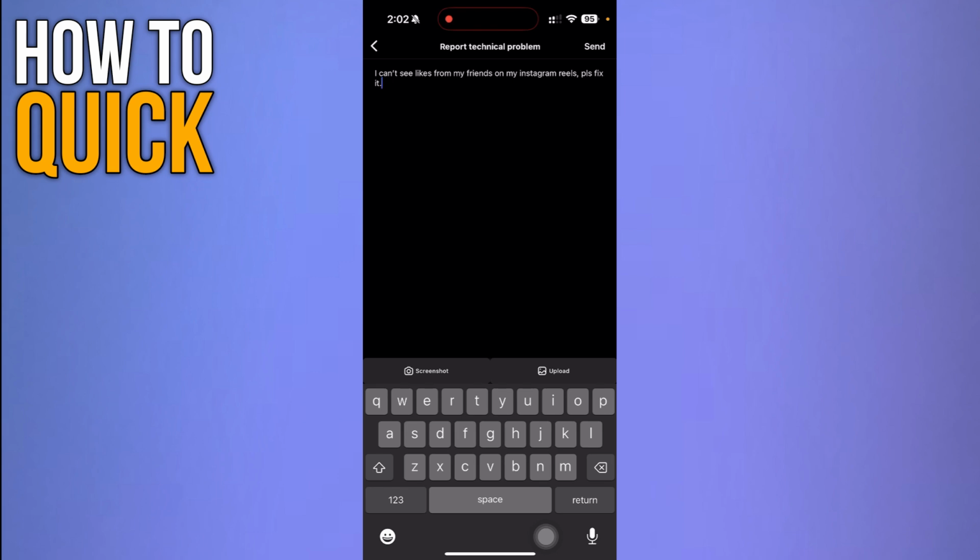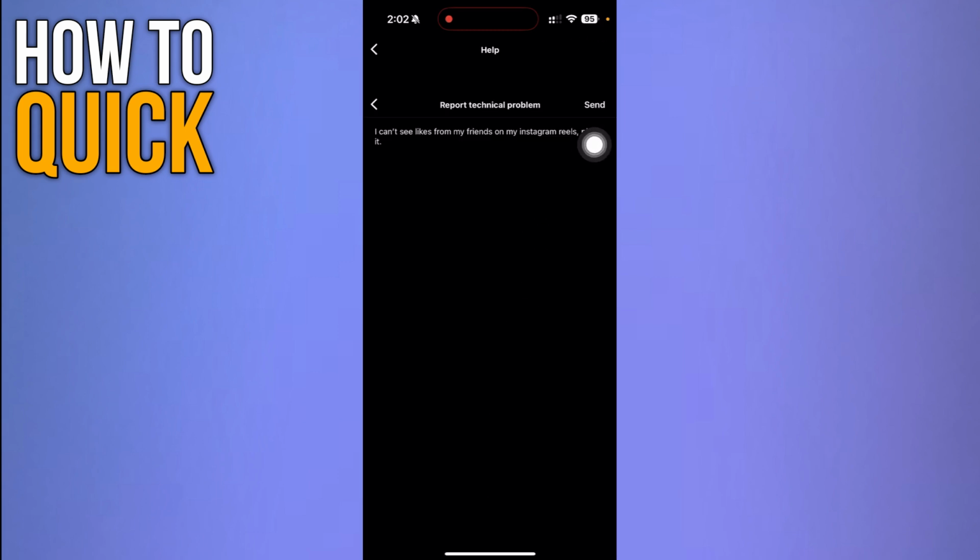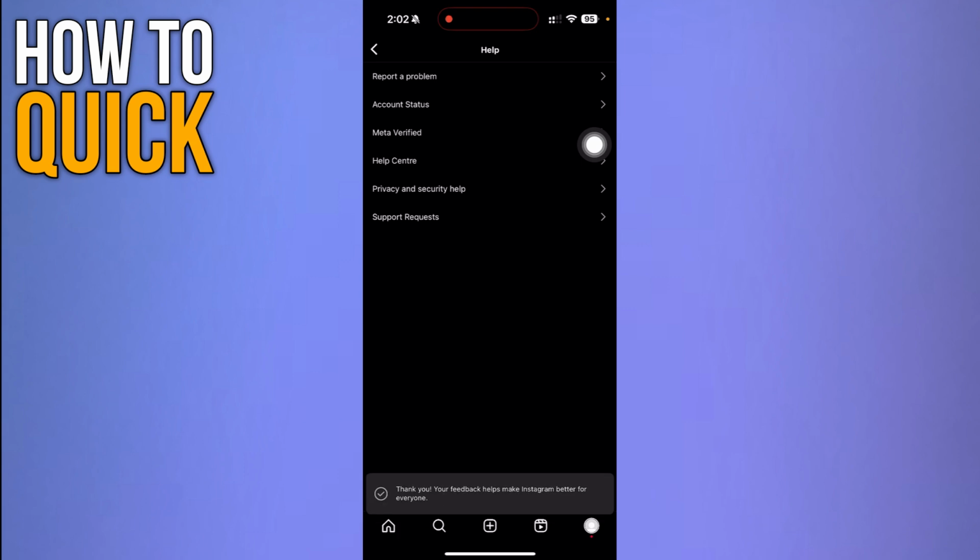So you simply have to type, I can't see likes from my friends on my Instagram Reels, please fix it. And then you have to click the send on the top right corner. And once you do so, Instagram is going to have your feedback and it's going to get in contact with you in 24 to 48 hours, and then it's going to fix your problem for you.